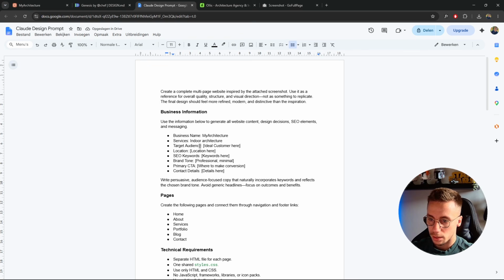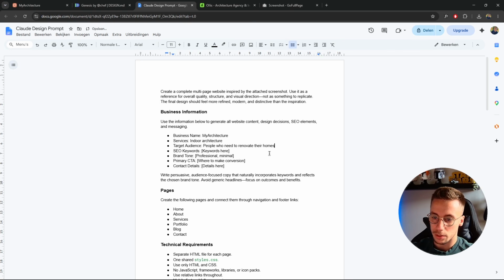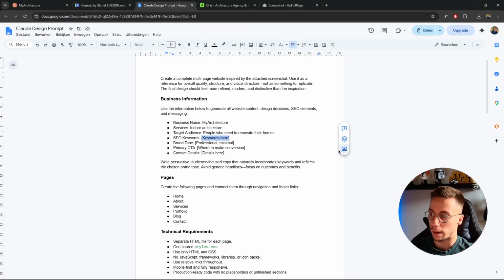The target audience, our ideal customer, is people who need to renovate their homes. Location, I'm just gonna leave it empty, so I'm gonna remove this. We don't need location. The SEO keywords, because we also tell the prompt to make it SEO optimized.